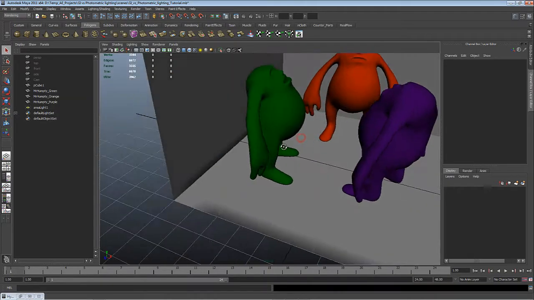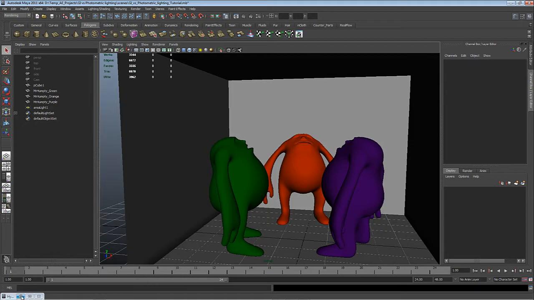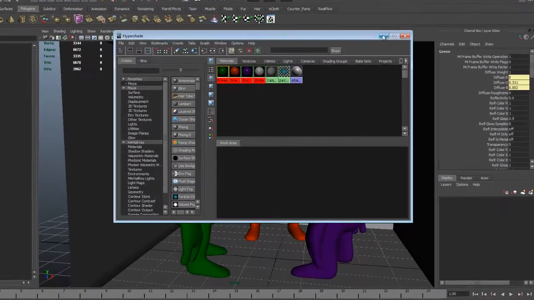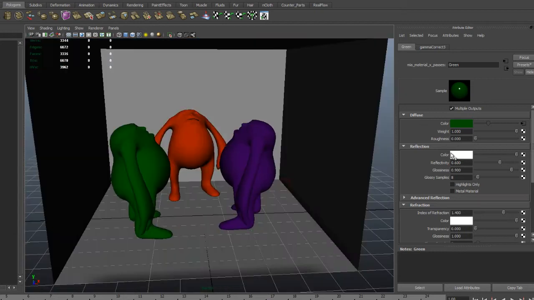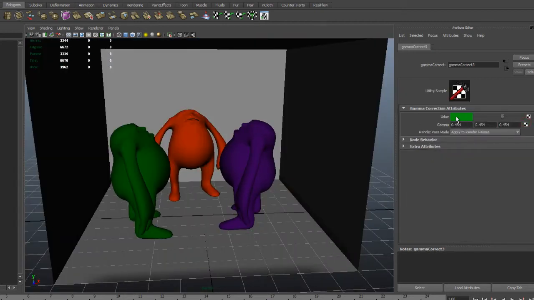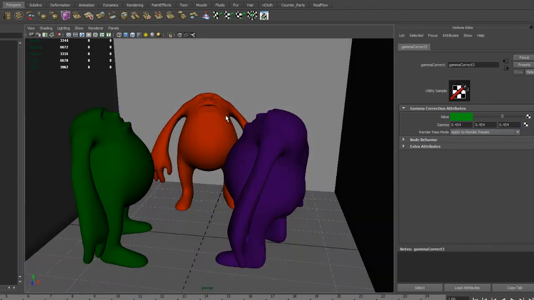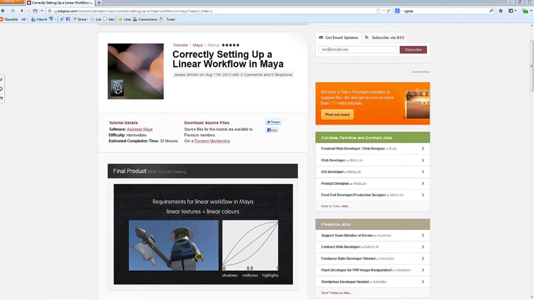We've got three duplicates of Mr. Humpty, and to each I've assigned a different shader. The shaders are Maya Mateo X passes with a color corrector attached, with a gamma correction of 0.454 for the red, the green, and the blue. The reason is that I'm going to use a linear workflow throughout this tutorial. If you would like to learn more about the linear workflow and how to set it up, you can hop over to CG Tuts, where there's a great tutorial by James Whiffin which explains it in great detail.